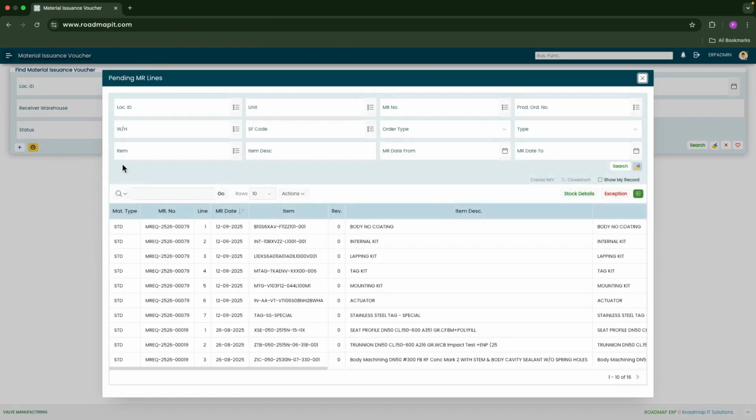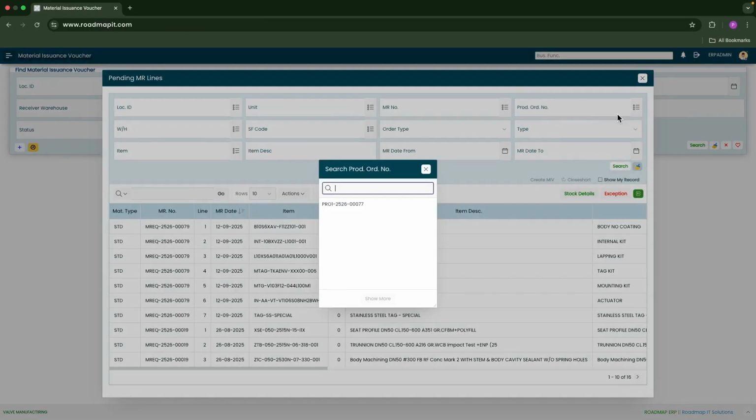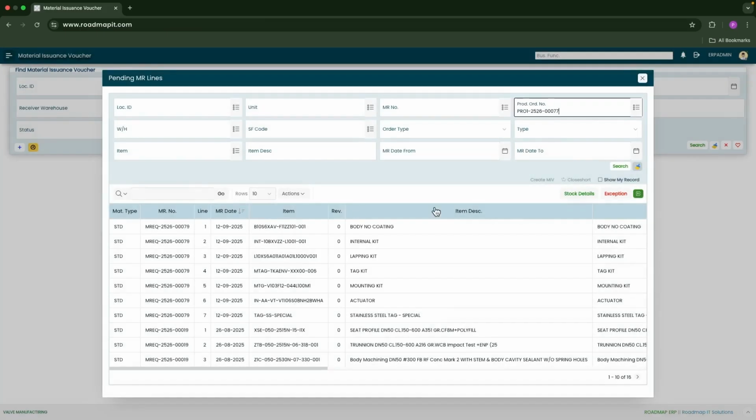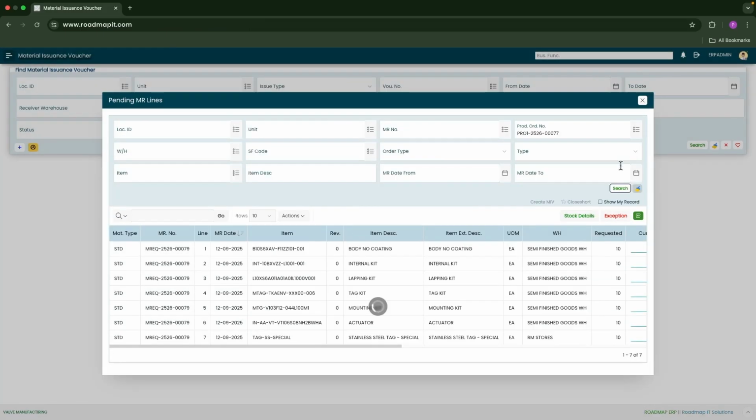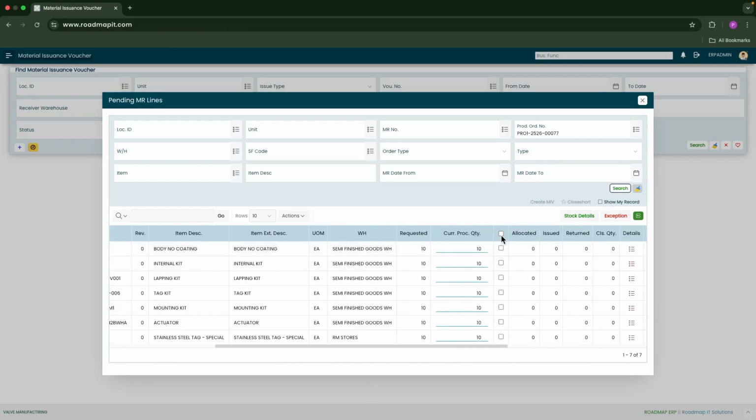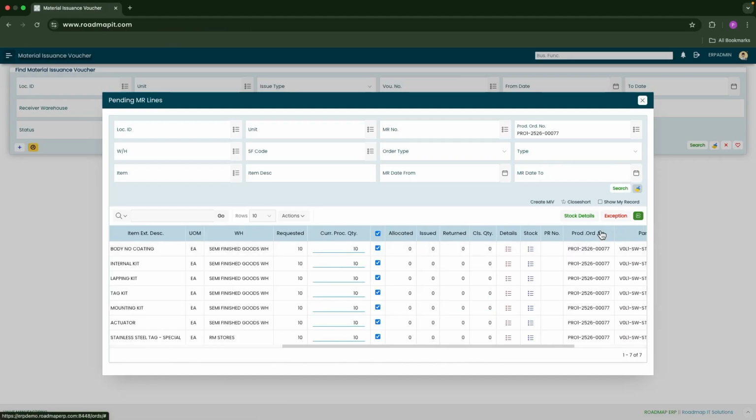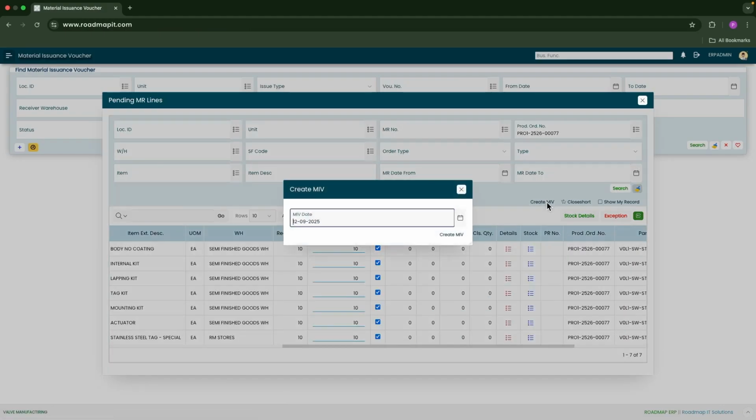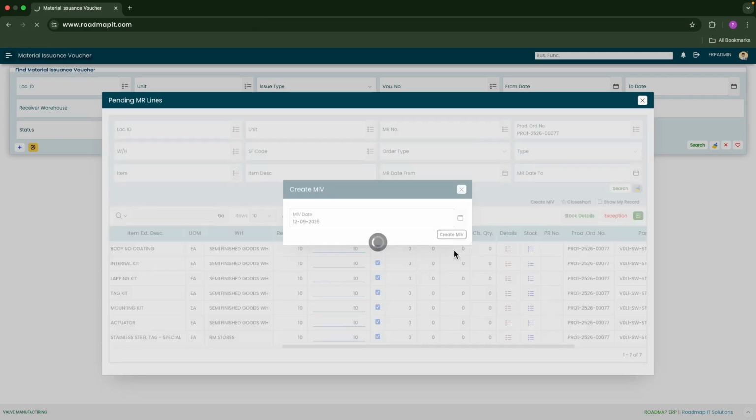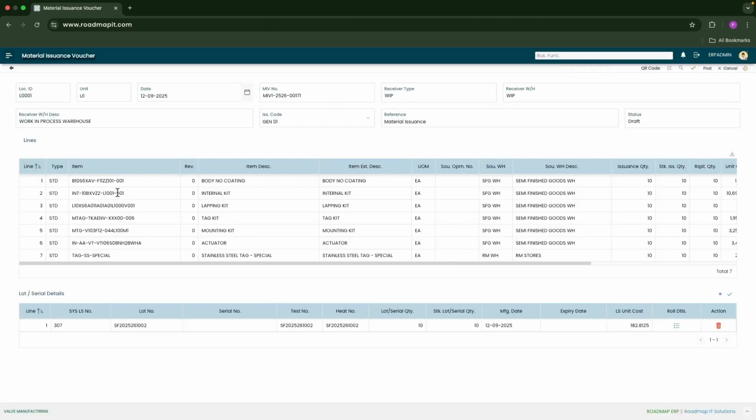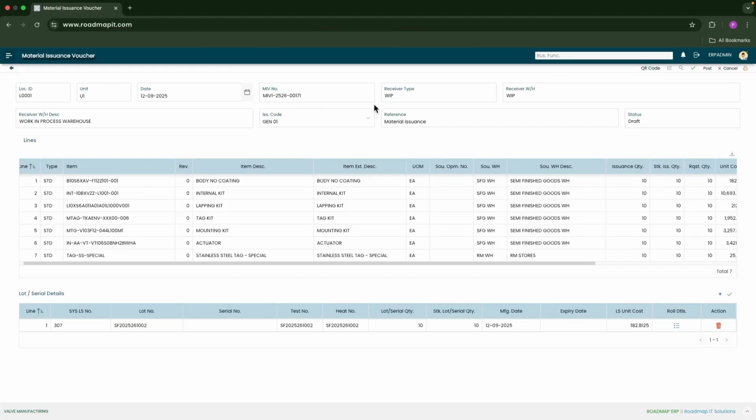Click on pending records. Filter with the production order number. System will fetch you the list of material requests. Select the materials. Click on create MIV to create the material issuance voucher. The MIV is created, which is the material issuance voucher with its MIV number. Receiver type is WAP because we are issuing this material to the work in progress warehouse.